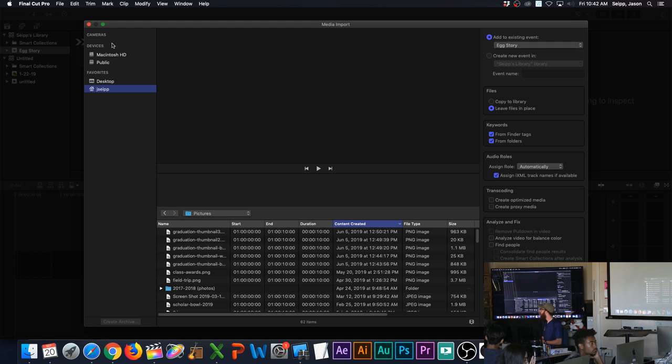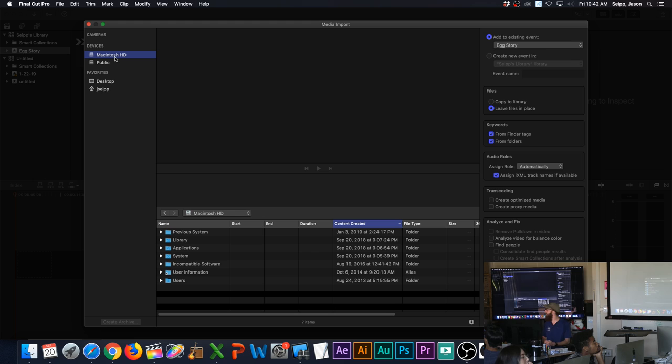Next, underneath that, you have devices. So now click on Macintosh HD. Just click it once. When you click on Macintosh HD, you'll see that it takes away your camera. It's not pictured up there right now.